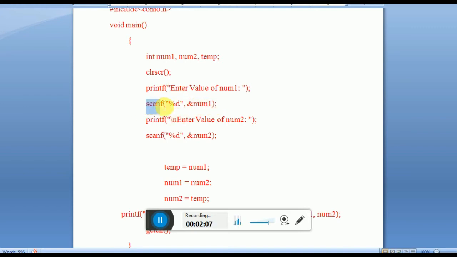Now scanf. What is scanf? Scanf is used to read the inputs. In scanf we have declared percentage d and num1. So why percentage d over here? Because we have declared integer type of variable here. So here comes percentage d and num1. Again for num2, we need to give the output, enter value of num2, and this slash n. Do you know what this slash n is used for?